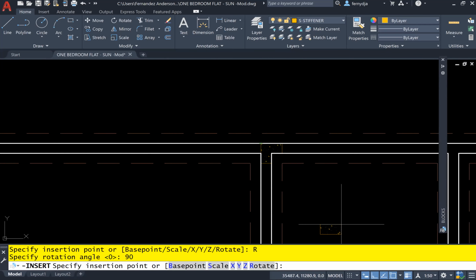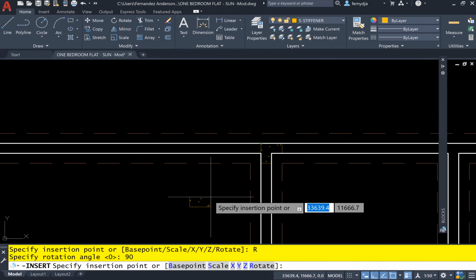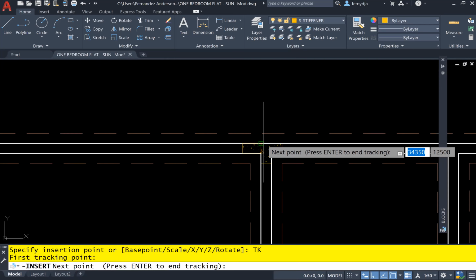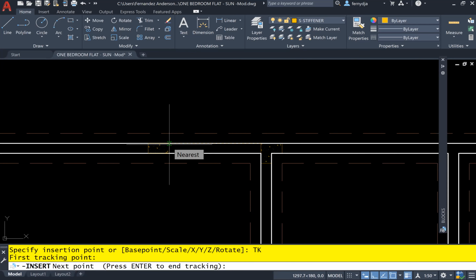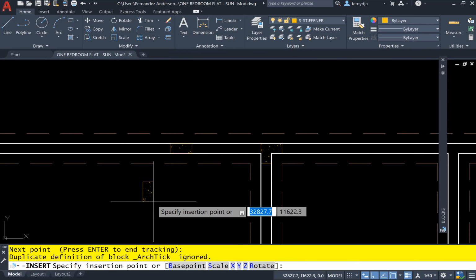But it's always good to remember that once you're doing your tracking, your nearest O snap needs to be on. Good. So I'm turning on nearest. When you finish, you click on screen to get rid of that menu popping up. Then we're going to launch TK for tracking, enter. This will be my starting position. There's a door opening of 976. So as I pull that way, it's 976, enter first, and then you have to press enter one more time to end the tracking.